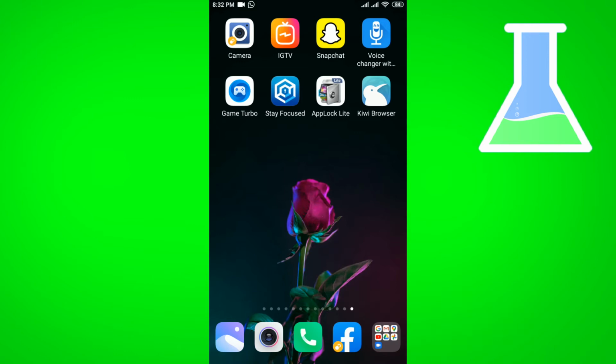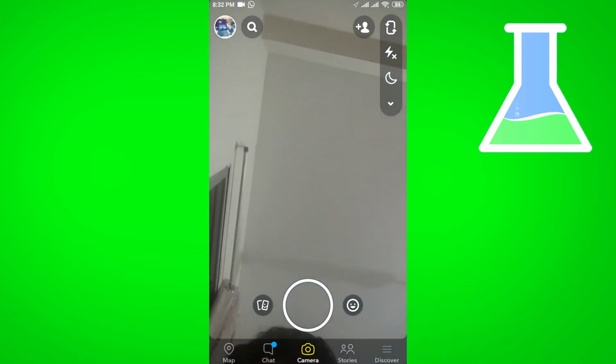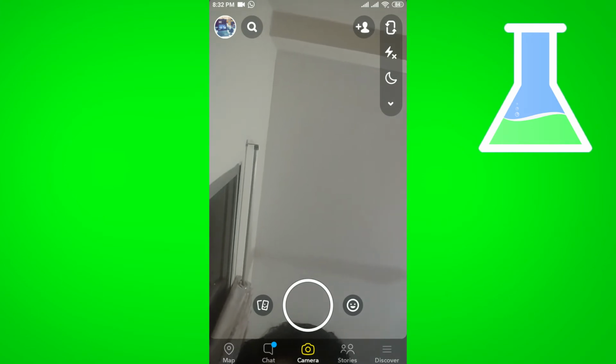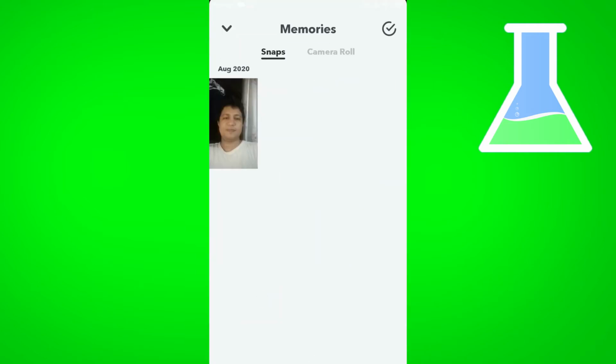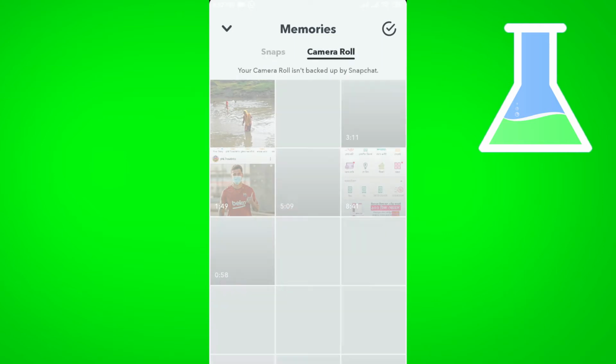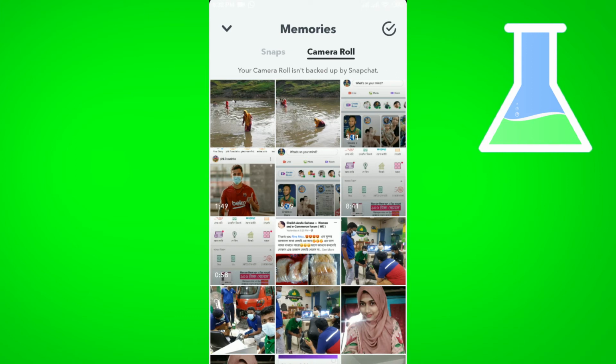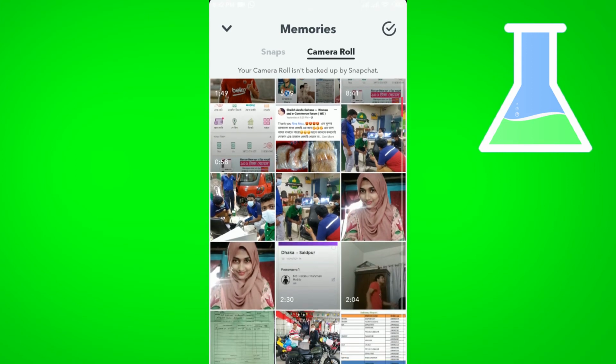So let's start it. First of all, you have to open your Snapchat. Then if you click on the memory option at the left side, it will take you to the memories interface. It will take you to this page. From here, if you click on the camera roll, then you will see your gallery. All of the images are showing here.